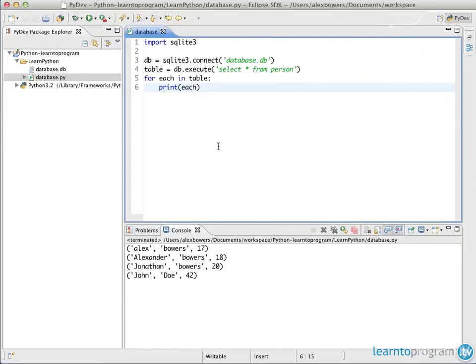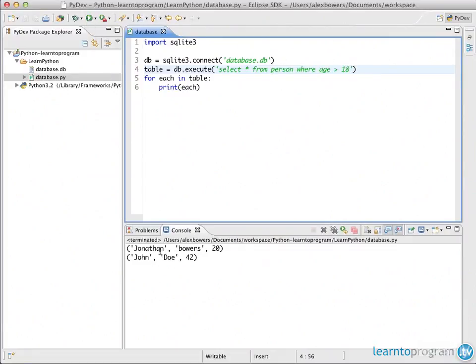So as you can see, I've now inserted 4 different rows: Alex, Alexander, Jonathan and John, and these all have different ages. And there is one thing which I didn't show you with the select, and that is that you can also put conditionals or clauses on there as well. So where age is greater than 18, we'll now cut this down to just 2 people, Jonathan and John. And so, for example, if I wanted to delete something where all ages were under 18 for whatever reason, then we could also do that as well within the delete.